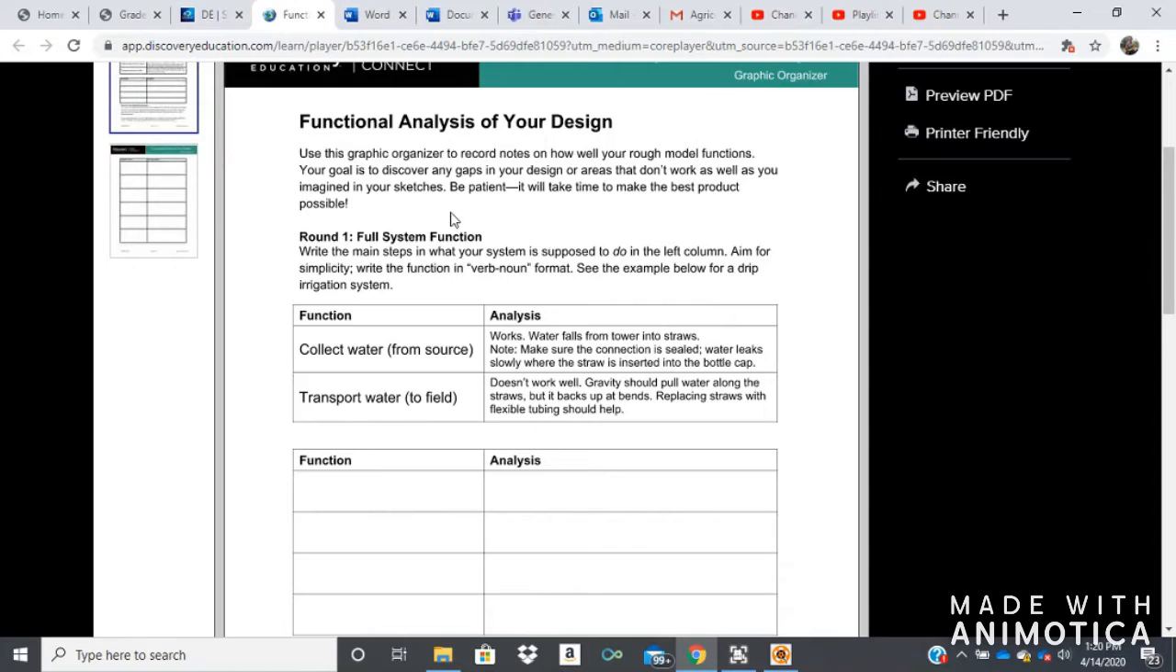Remember to be patient. It's going to take time to create the best product possible. There really is hardly ever a situation where your first draft or your first product is going to be perfect. Every scientist in the world, every creator knows that a first draft is going to have problems with it. It's going to have failures, and that's just part of the engineering process. Our goal is to see where those shortcomings are so that we can fix it to create the best product possible.